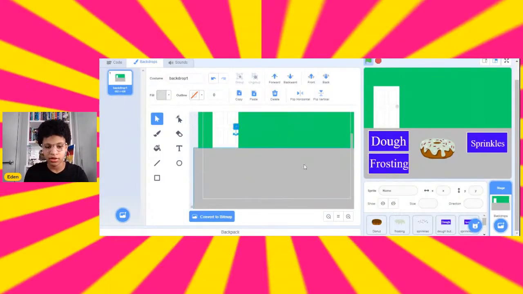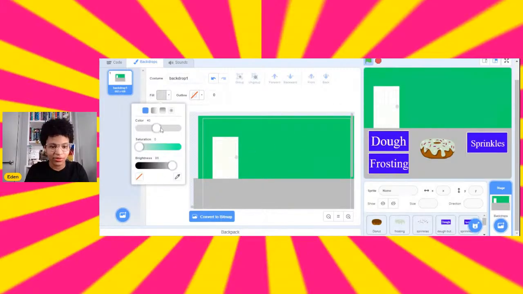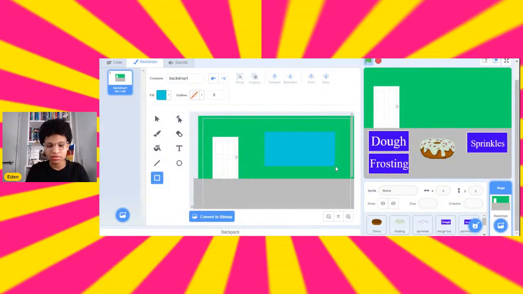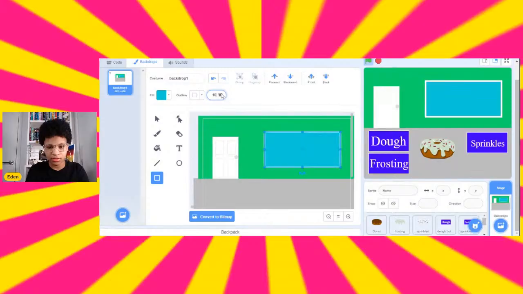So let's make a window because we're not just baking in an airless box. We want to be able to look at a nice sunny sky while we are making our beautiful donuts. So we'll make a blue square. Then I'll outline that in white. Let's make the outline thicker. And then we'll cross it like a normal window.